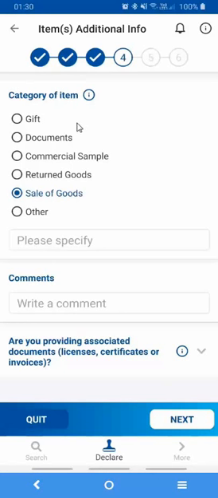In the next screen, you'll have to supply details about what is the category of this mail item. So in my case, I'll simply describe the fact that it is a gift from myself to my friend John. You can also describe many other types of category of items. If you select other, you will have to specify manually what category of item this is. You also get to supply some comments. This is an optional field, as well as providing references to documents that are inside this mail item.